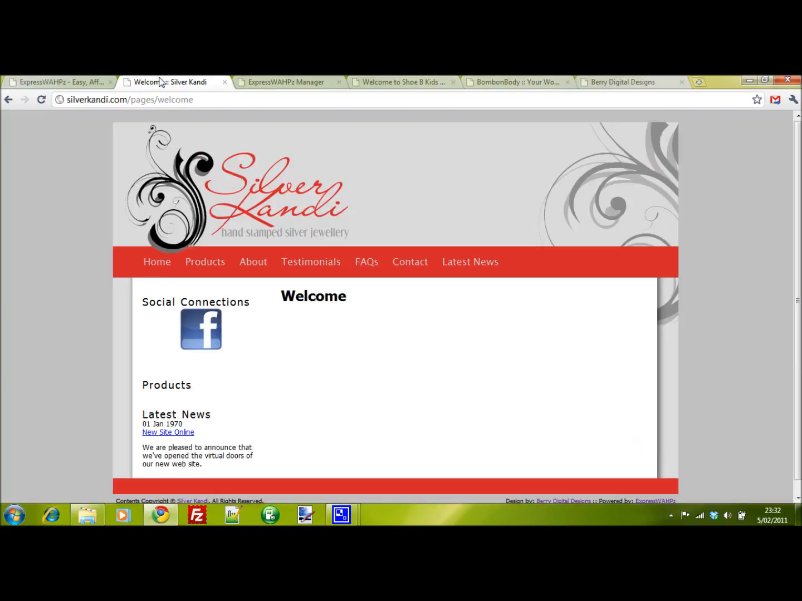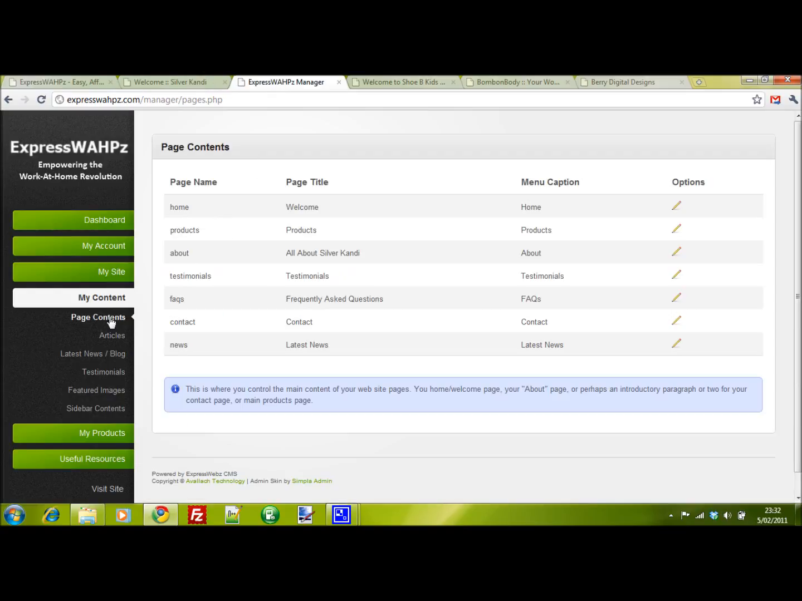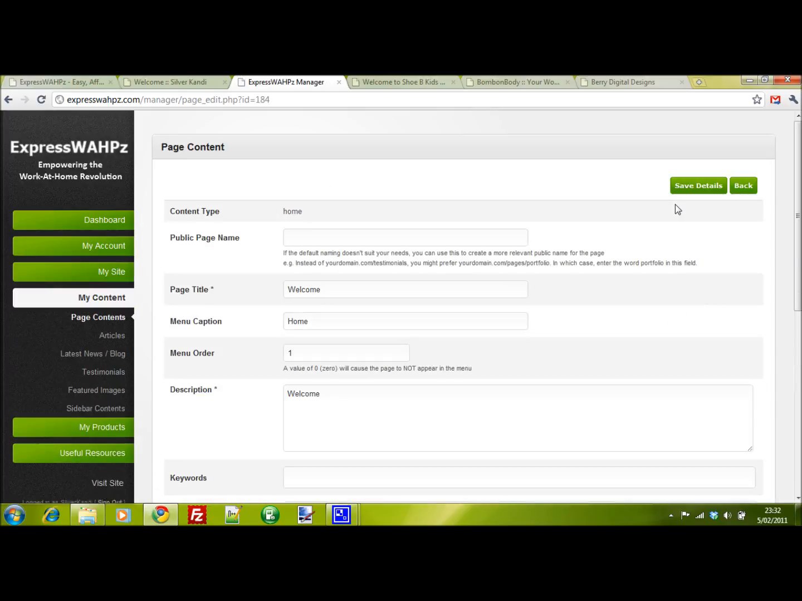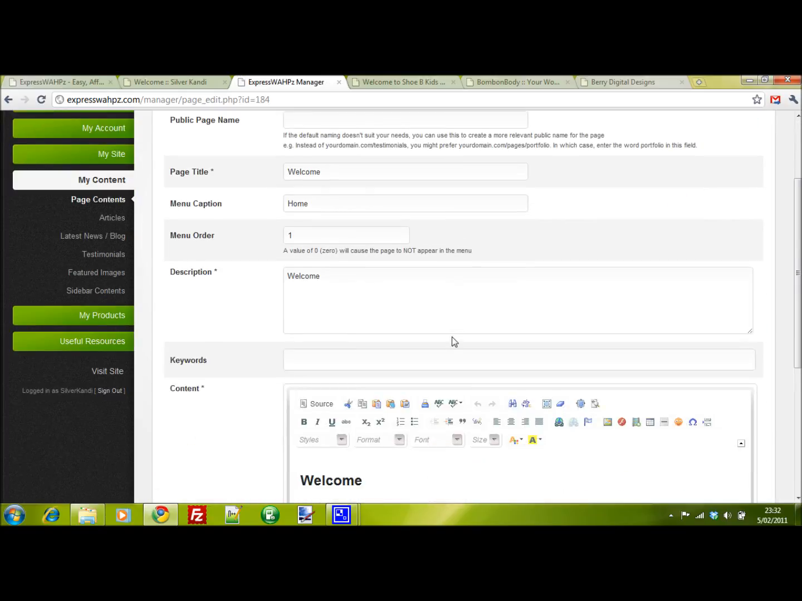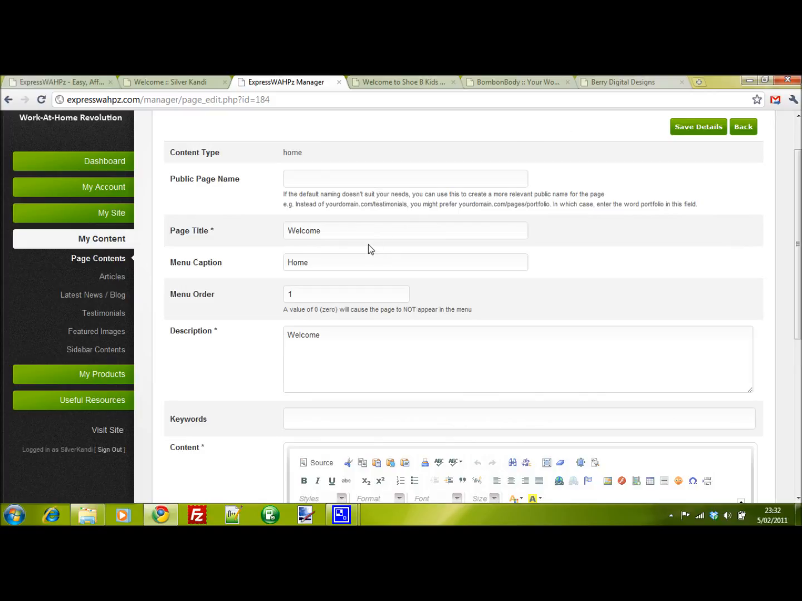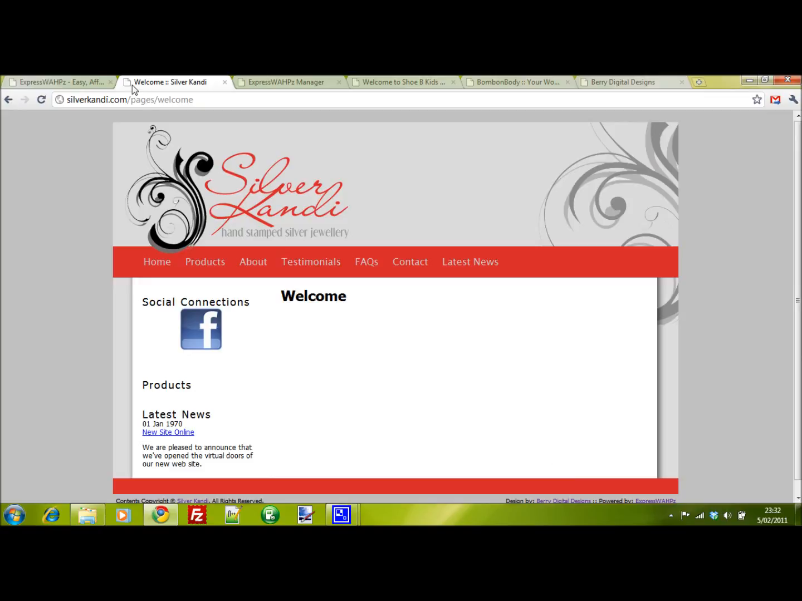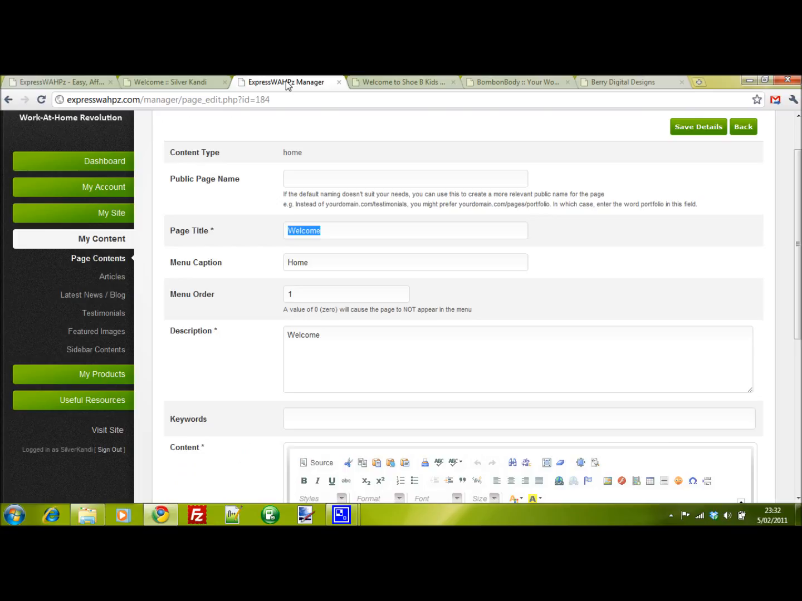So if we go back to our blank page here, what we'll do is we'll focus in this page contents area. We'll go to the home area. Now the first thing we'll do is just basically we'll start at the top and work down. We'll give it a page title. The page title basically appears in the browser or the tab caption. So if we change that to something a bit more than welcome, so welcome to Server Candy.